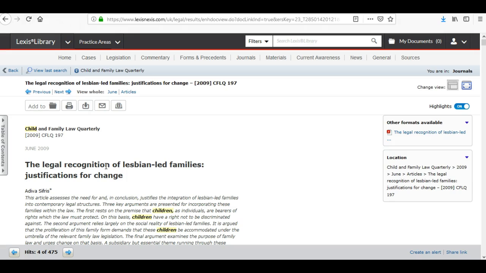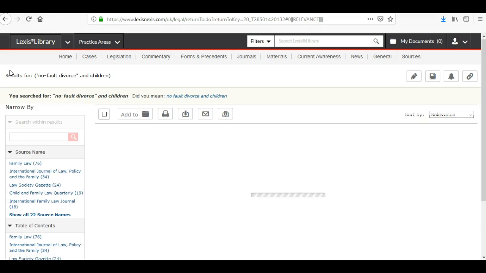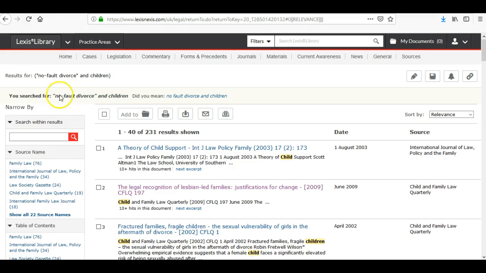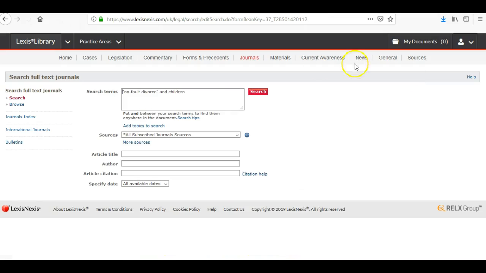To go back to the results screen, click on the back button. And you may decide to change your search or refine your search, in which case click on the pencil icon in the top right of the screen to return to the actual search screen, where you can add terms, remove terms, and change your search.